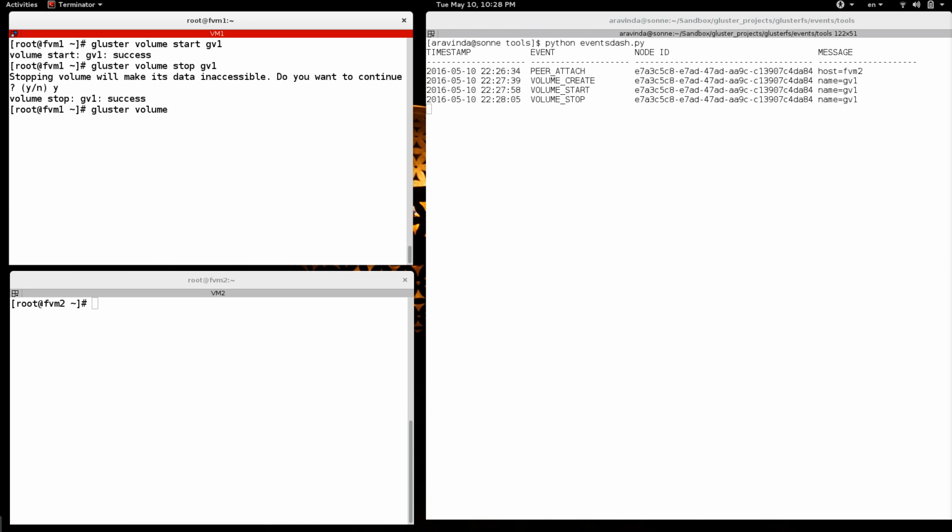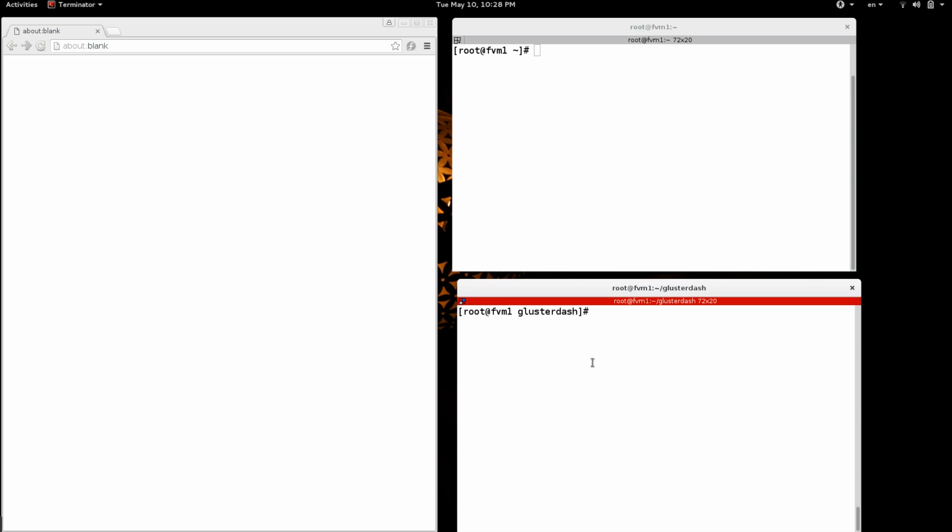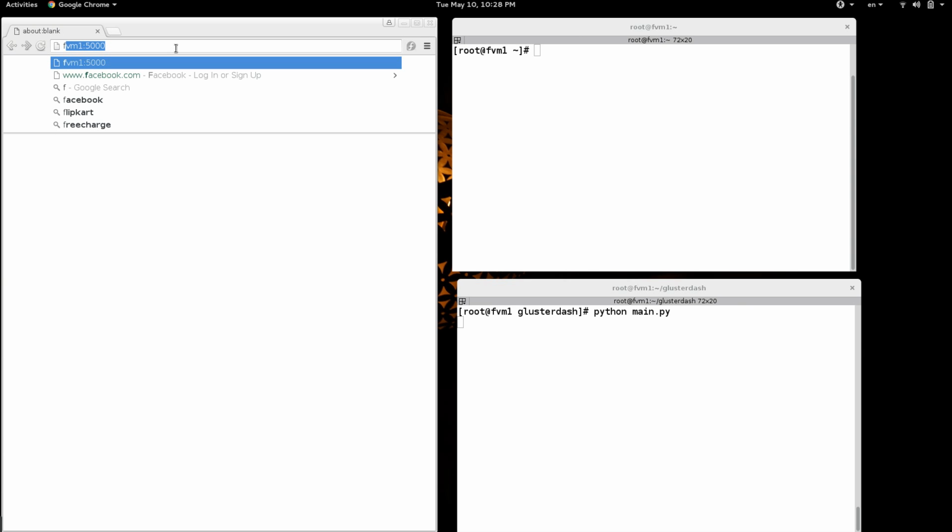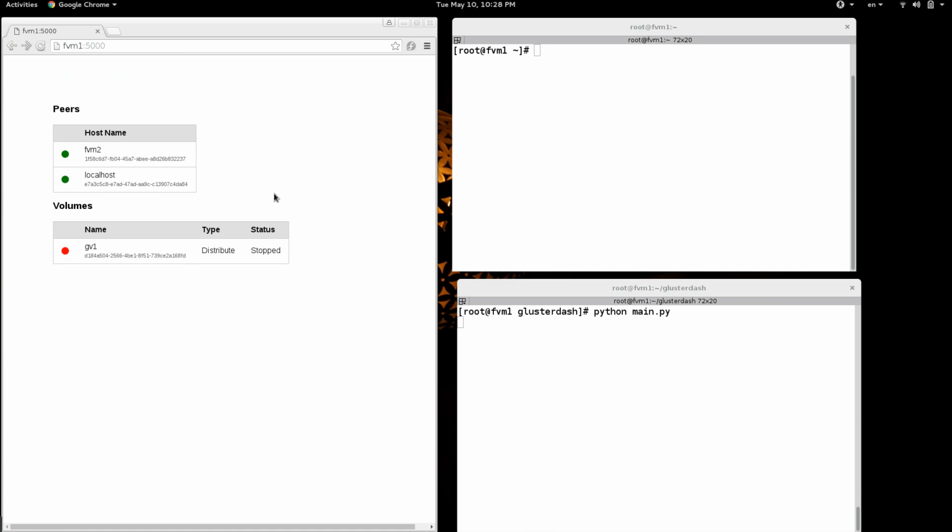Now, we saw the CLI client consuming the events. Similarly, we can have a web server with a UI that shows real time notifications. I have the example in the other window, so I'll run the web server. Currently I'm running it on one of the nodes in the peer itself, the FVM1 machine. Once the REST APIs from Gluster are available, we can move this UI to another machine. Once it's running, I can access that UI using port 5000. It is showing the current state of the cluster.